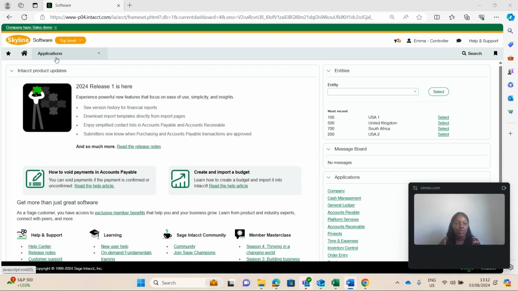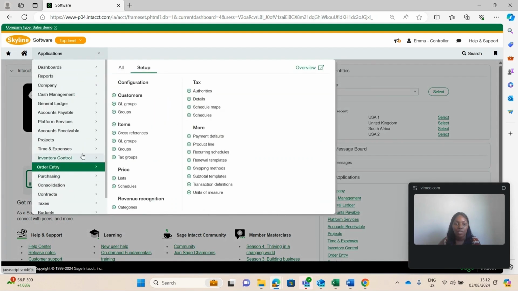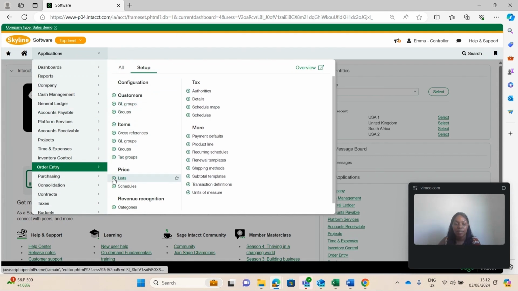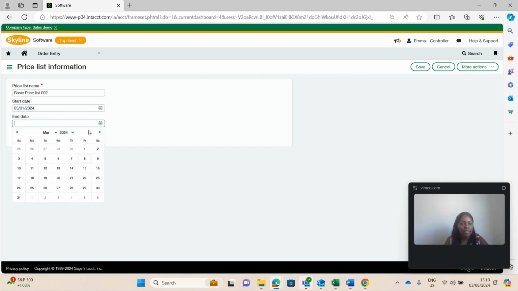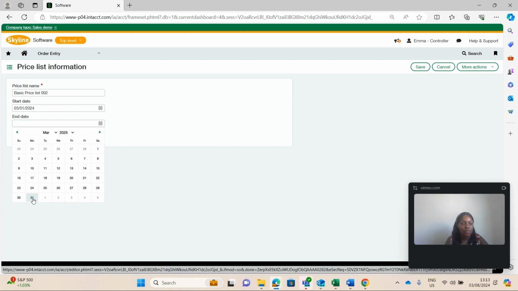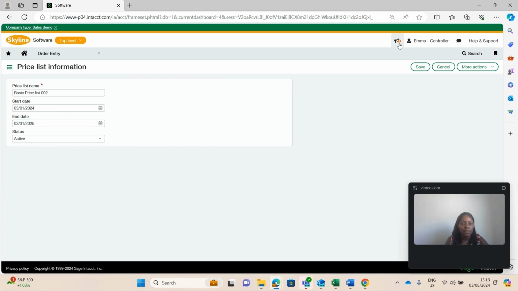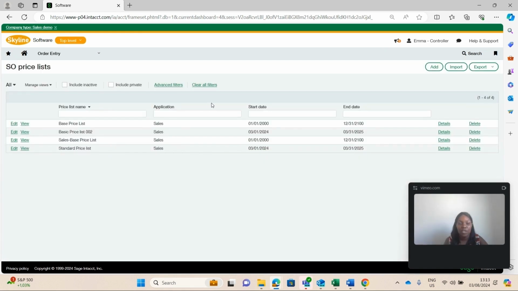So I'm going to go to Applications, Order Entry, Set Up, Price, and I'm going to click on the plus sign just next to this. In the price list information, this is where we'll create our price list. We're going to give our price list a name. We're going to say basic price list. The start date is the 1st of March 2024. The end date is 31st March 2025. The status is on active, and we save our price list. We've created our price list.